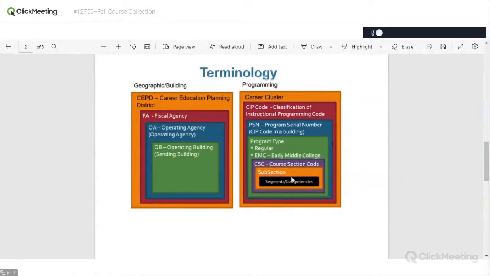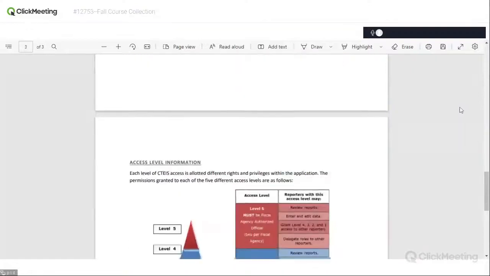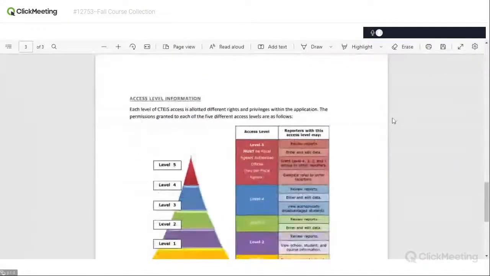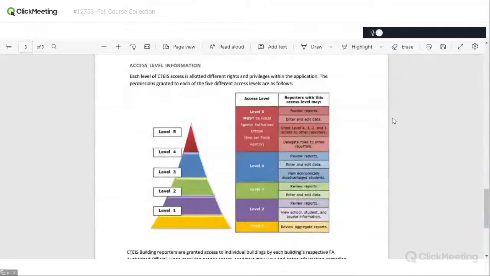This section code identifies the course. Your subsections are units of the class, and then whether or not your course has segments or competencies. So this goes into the middle of the core, and it gives an idea of how the programming works. So this is on our roles and access documentation, just a little bit more information about where you are depending on your level of access.